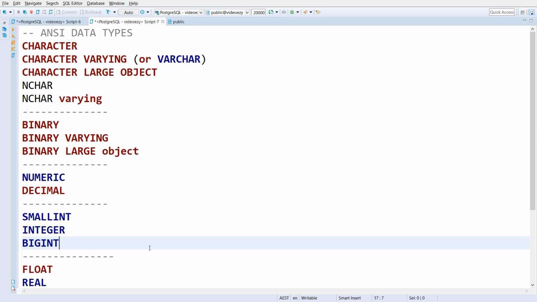So a small int can store up to about plus or minus 32,000. If you tried to insert the number 35,000 into a column that was defined as a small int, it would fail. You'd get an error. The integer type can handle numbers up to plus or minus 2 billion or thereabouts. And big int is much, much larger.